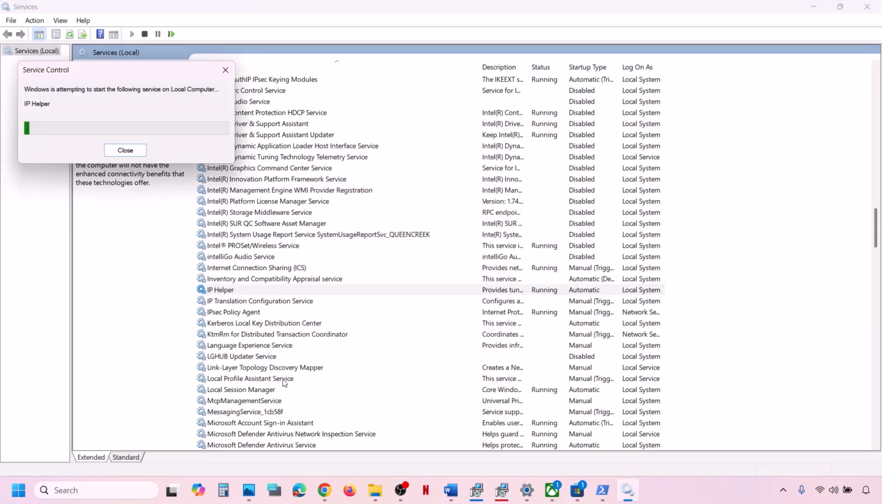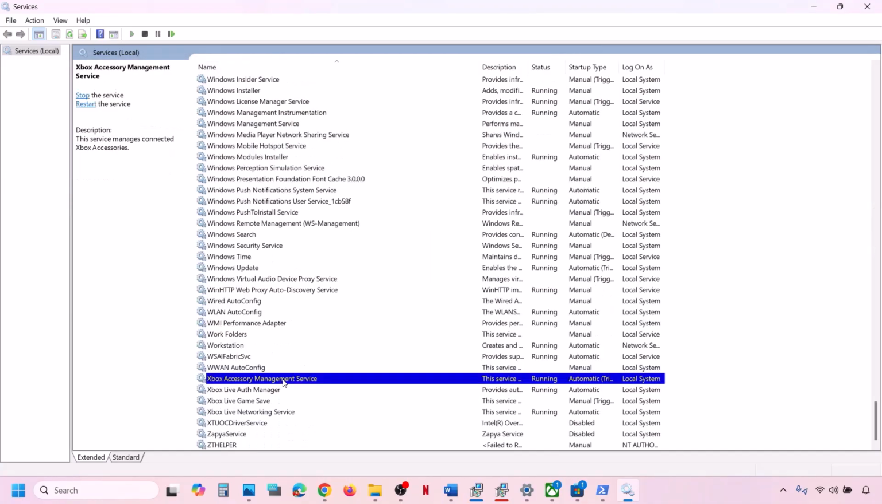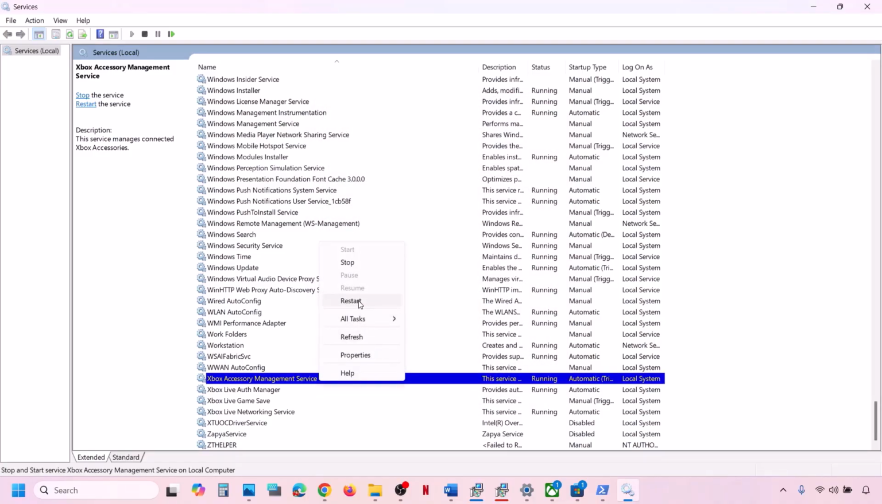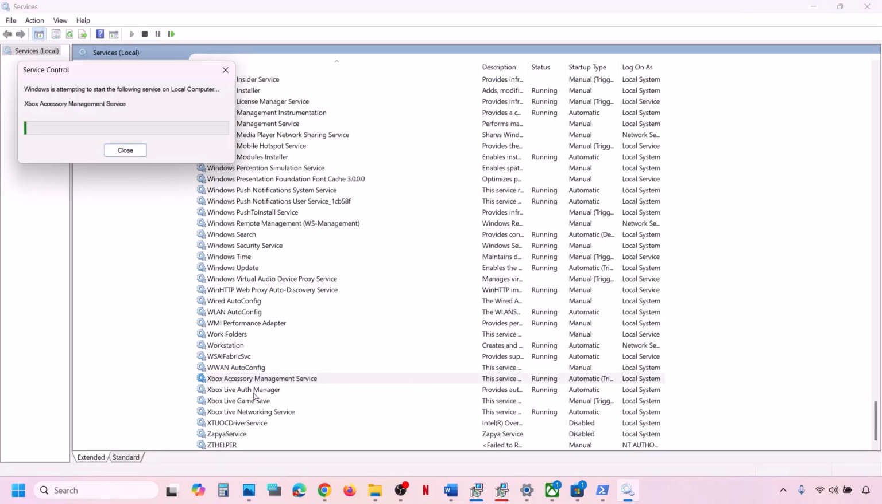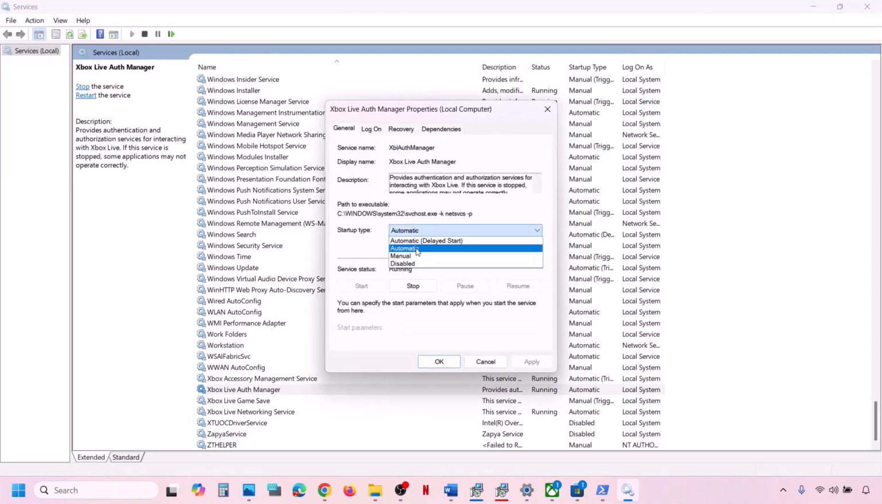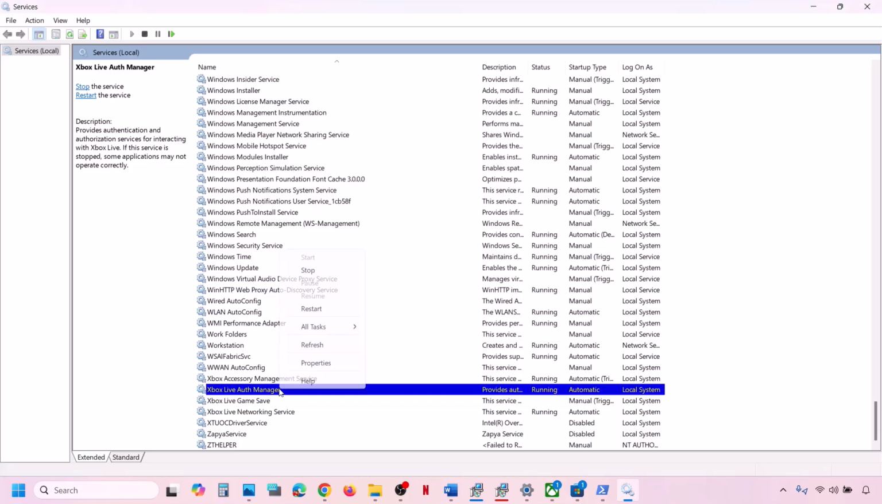Now find Xbox services. When you scroll down at the bottom, you will see 4 Xbox services in my case. So start all the Xbox services. Make a double click, set it to automatic, click on apply, click on start if highlighted, and then click on OK. Make a right click on start or restart. Again, make a double click on this second Xbox service, set this to automatic, click on apply, click on start if highlighted, then click on OK. With this selected, make a right click, then click on start or restart.